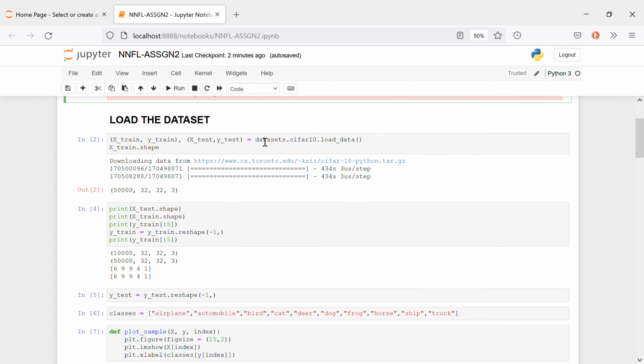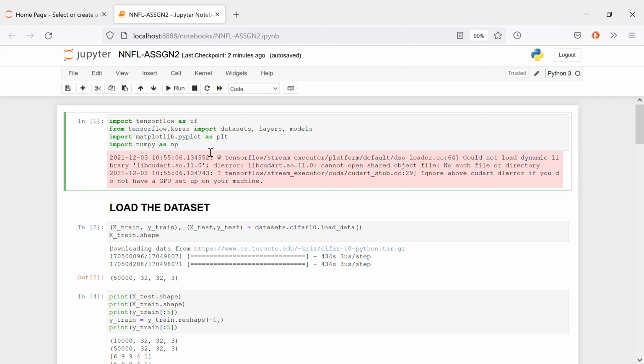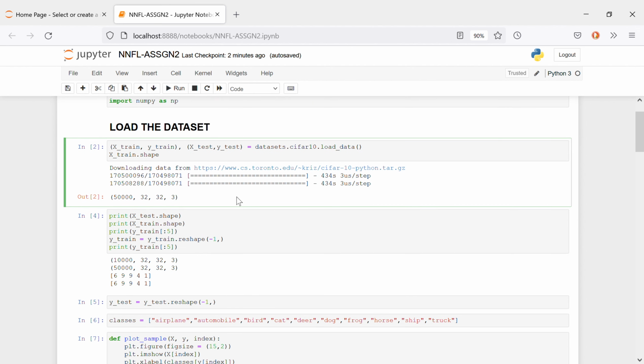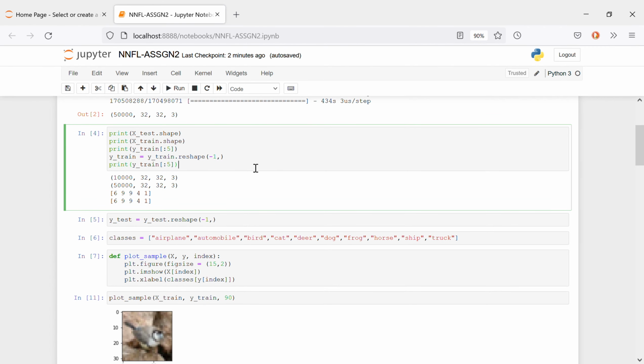So basically, I have loaded all my files here. If we run this file, I then load my dataset. My xtrain, ytrain, xtest and ytest are the variables being loaded from the CIFAR-10 dataset. Then I'll see the shape: xtest is 10,000 images, 32 by 32 by 3. My xtrain is 50,000 images.